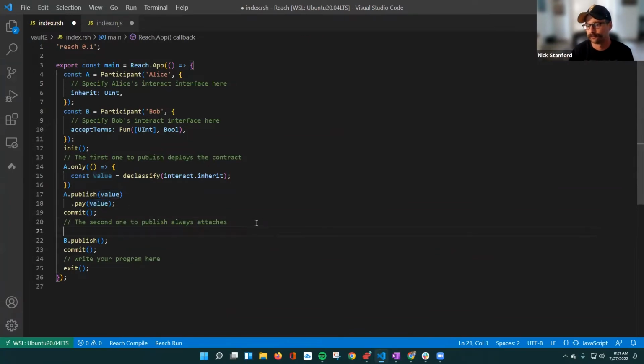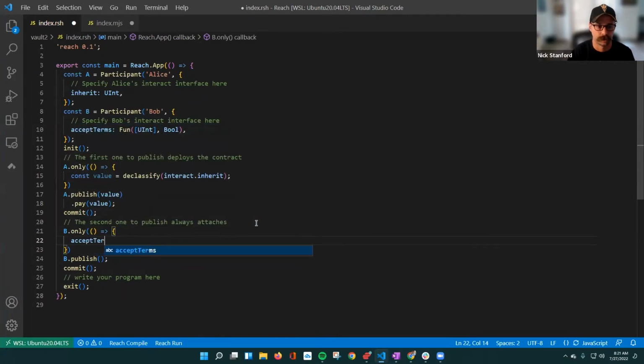So Bob is going to do something, right? He's going to accept the terms, and we're passing in that number, right? But remember, it's a front end function, so we're going to interact with it, and then it comes over hashed. So we're going to declassify it, right? And then we need to store that return value.